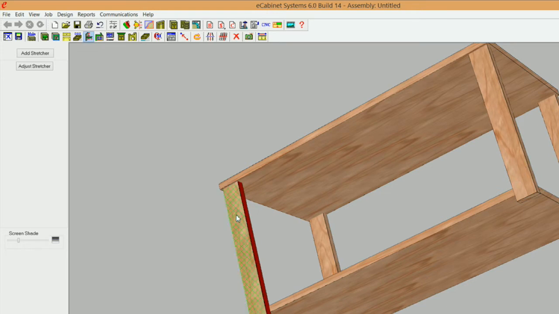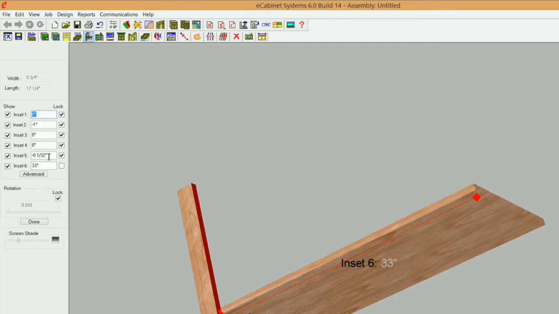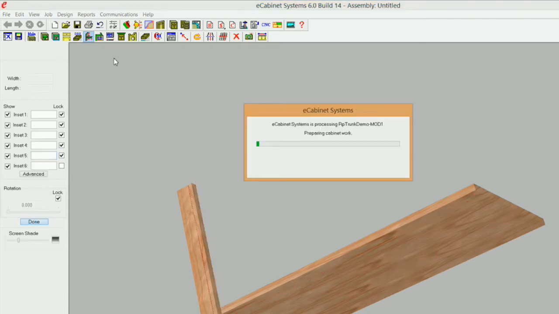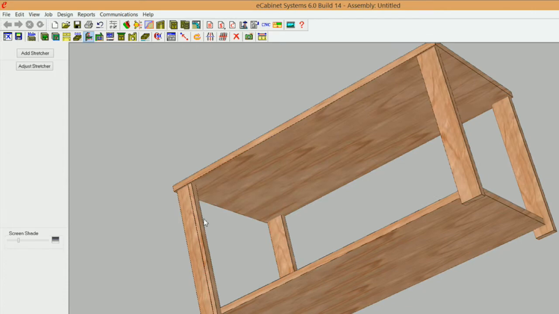So I'm going to hide this, and I'm going to hit my escape key, and click on you, and go to adjust stretcher. Now we're at -1/32. I'm going to use some math here. I'm going to say I want 1/32 plus 1/2, hit enter, and it's saying 17/32, so I need to go 17/32 and enter and done. Now that's positioned where I want it.